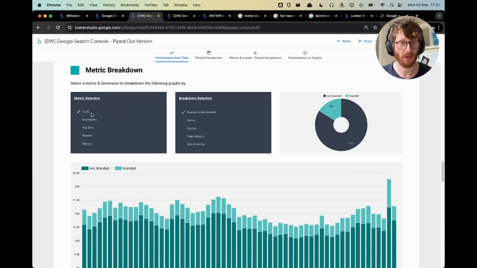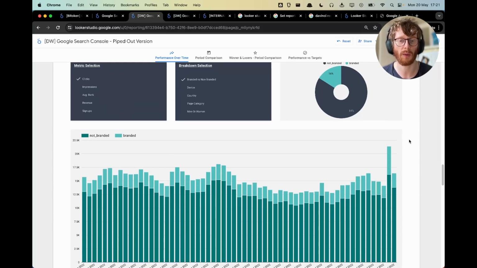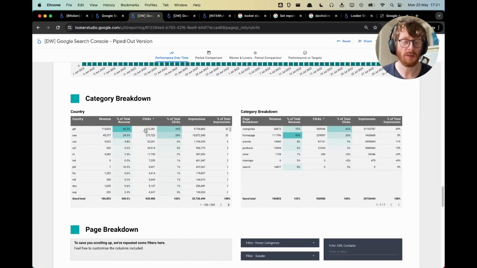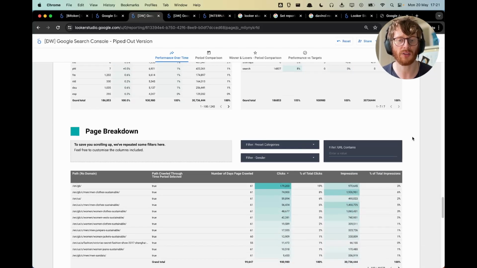Same thing when we come down to our dimension breakdown, we have far more dimensions here, and that's because we have access to more internal sources that we've joined together for the website to get richer segmentations of products and categories. Even when we come down to these tables, we just have more fields to pull apart. So for example, we can see what percentage of total it makes up. So we can see here that GBR makes up 62% of our total revenue and 44% of our total clicks over this date period.